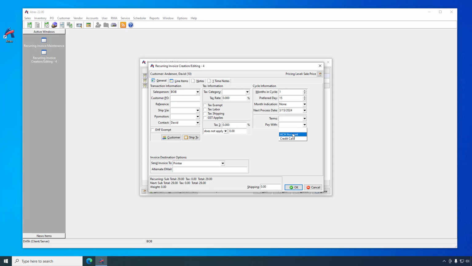And as you might expect, payment handling for recurring invoices has been expanded to allow for both credit card and ACH payment types.